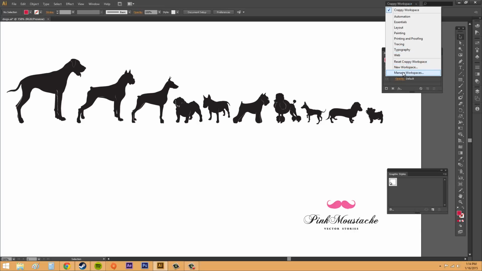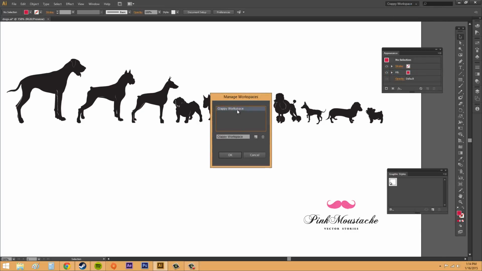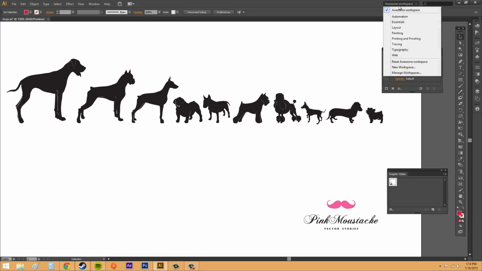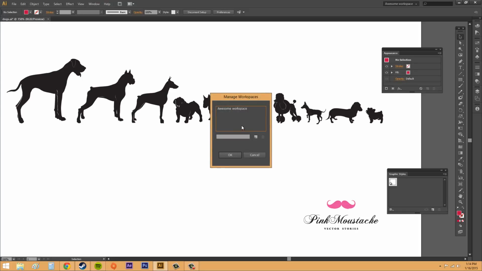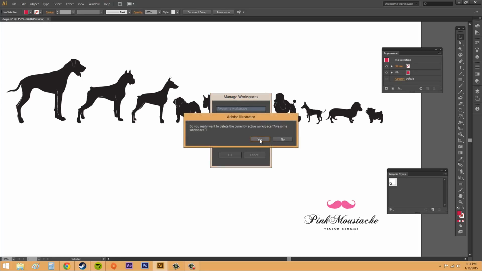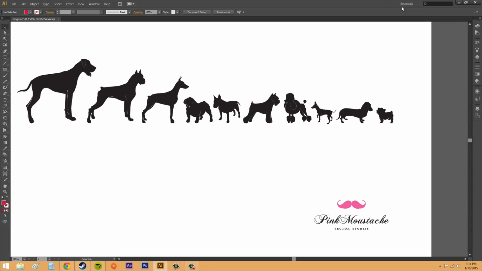Let's go to Manage Workspaces. Click on Crappy Workspace. You can rename it here. We'll name it Awesome Workspace instead. If I can spell. Okay, we got that. And if I hit OK, you can see it's now changed to Awesome Workspace. I can click on it again, and I can delete it to get rid of it completely. And then it'll go back to my Essentials one here. So that's all about using workspaces, and we know how to create workspaces, we know how to select new ones, and we know how to manage our workspaces now.